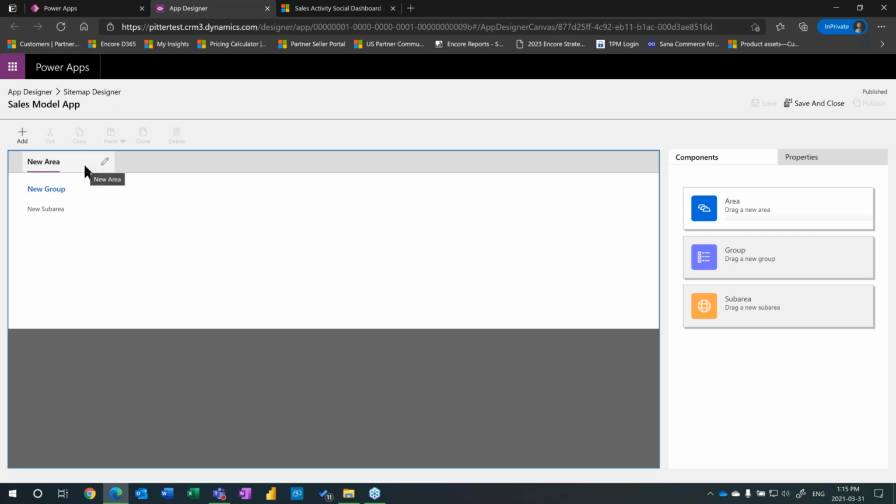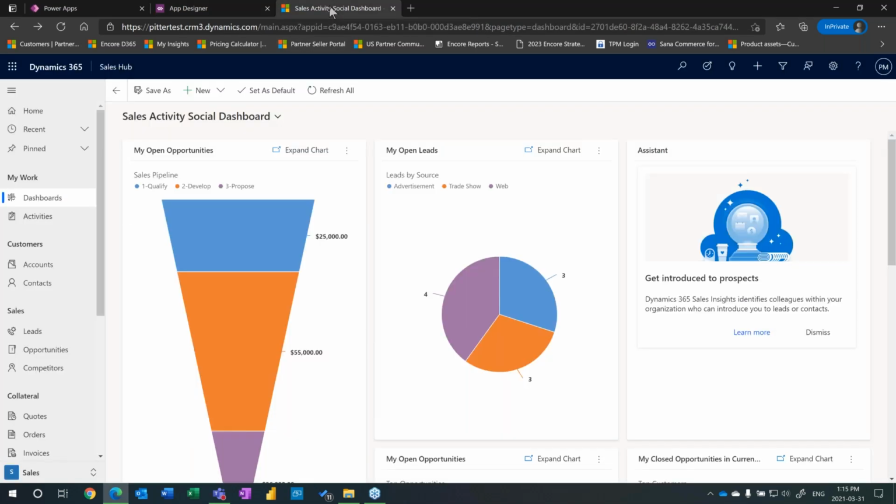And I'll just explain what these items mean by showing you within the sales app itself. So if you follow my mouse to the bottom here, you'll see that where it says sales, this is where you define your area. So this is the main areas of your app. So you would have app settings and sales insights and so on. So that is the area.